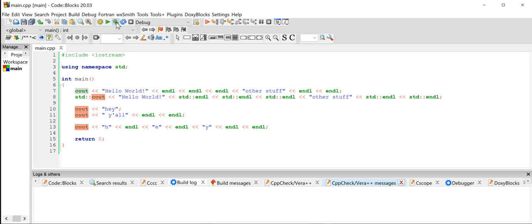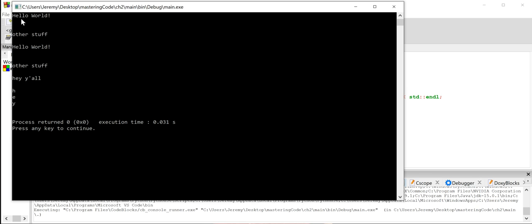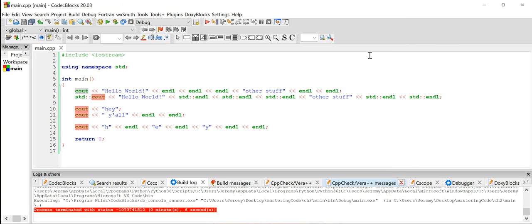And so when we run this, we see that, well, it's functionally the same. Hello world, other stuff, hello world, other stuff. And so there you go. So I'll see you guys in the next video where we're going to talk about something called escape sequences. All right, see ya.